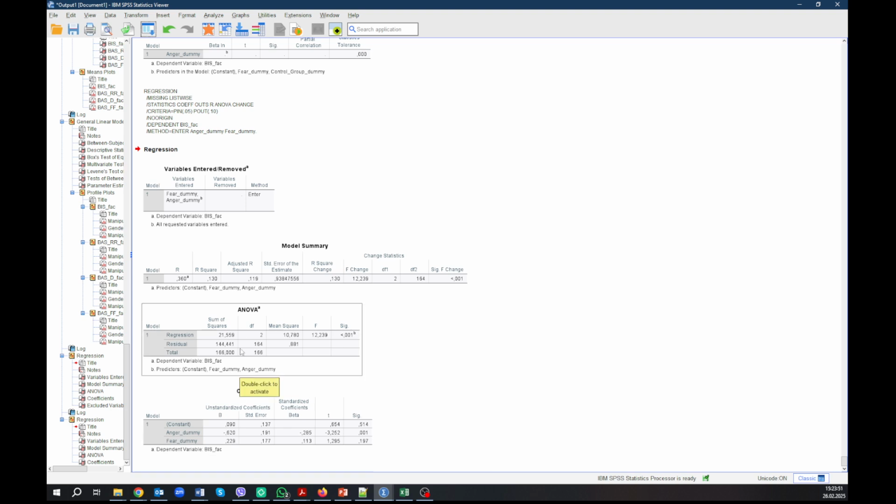The second thing I want to show you is the R² value. We go for adjusted R², and it shows how much variance we explain with these variables in our dependent variable. So in the dependent variable behavioral inhibition, we explain 11.9% of variance by the variables anger and fear. And finally, these 2 things I want to show you more.